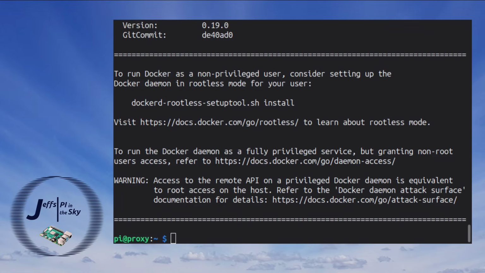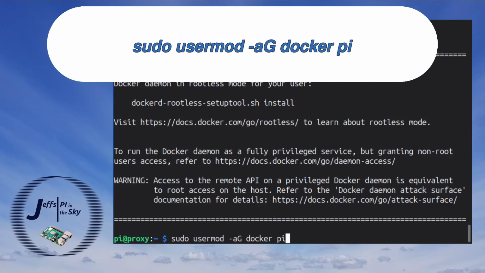Now Docker's installed, I need to add the Pi user to the Docker user group, and this will then allow the Pi user to run Docker commands. So to do that, I just have to run sudo usermod -aG docker pi.